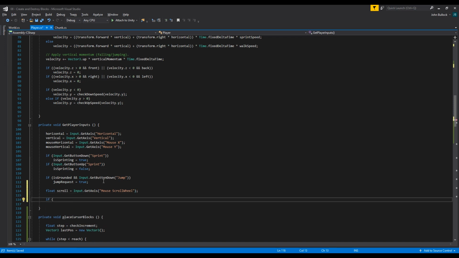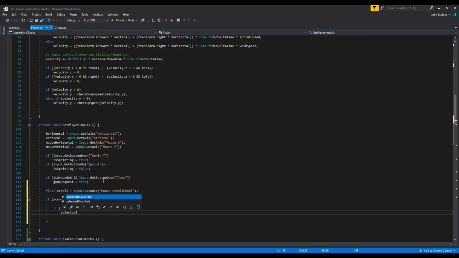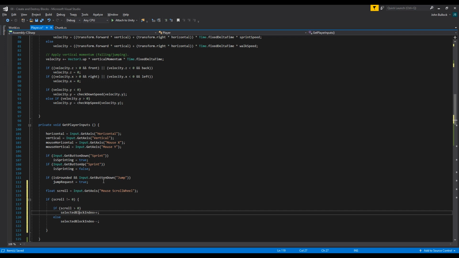And then we don't want to do anything unless the scroll wheel has been moved. So if it does not equal 0, then we do some stuff. If it does equal 0, that means that the scroll wheel's not being moved, and we're not interested. Just leave it alone. So if scroll is greater than 0, that means that we're scrolling upwards. We're just going to put selected block index plus plus. We'll put else selected block index minus minus. We don't need to worry about if scroll is 0 in this if statement because we're not going to get here if scroll is 0.